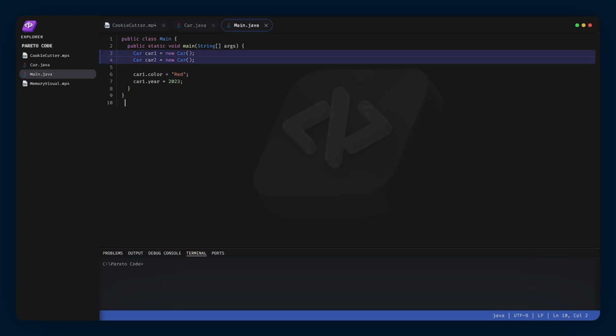Let's make another one. car2 = new Car(). We now have two completely separate car objects, but how can we be sure? Let's look under the hood at the computer's memory.